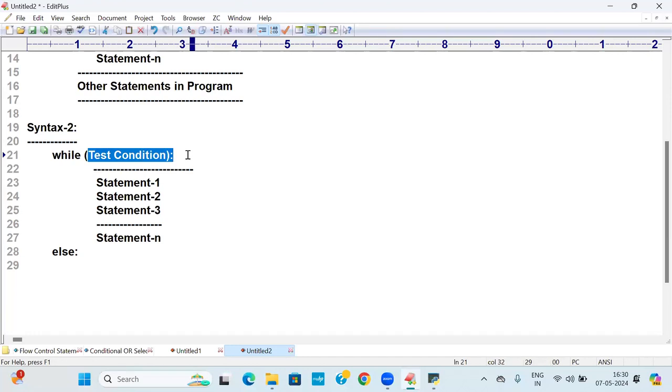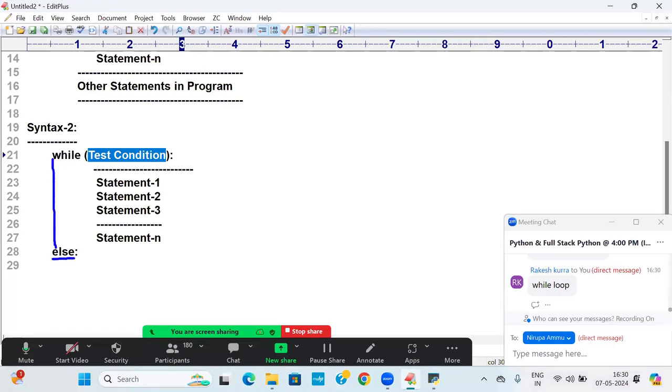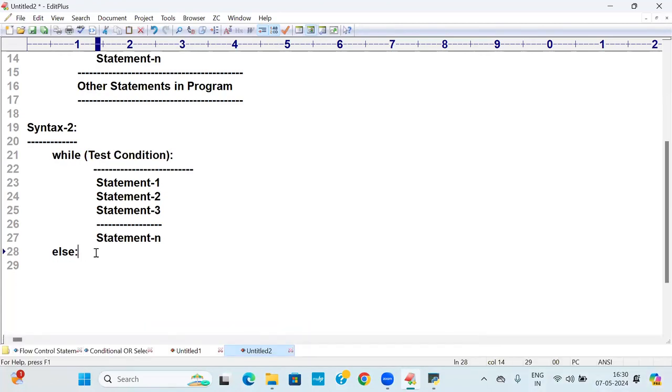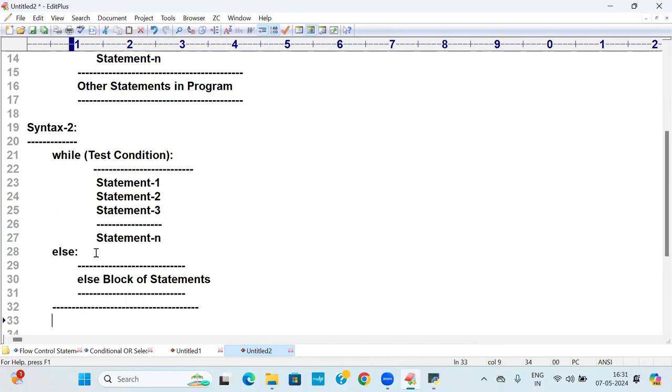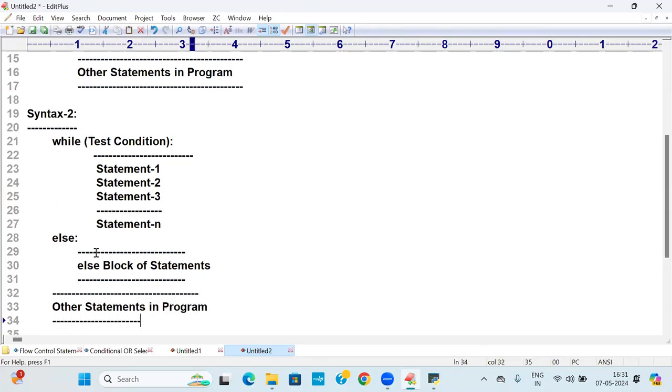Test condition is what? False. Once a test condition is false, PVM will go to which place? Else part. It will execute what? Else block of statements. Here I am writing the else block of statements. And then it will go to where? Here I am writing other statements in the program. Other statements in where? Program. Are you able to follow?